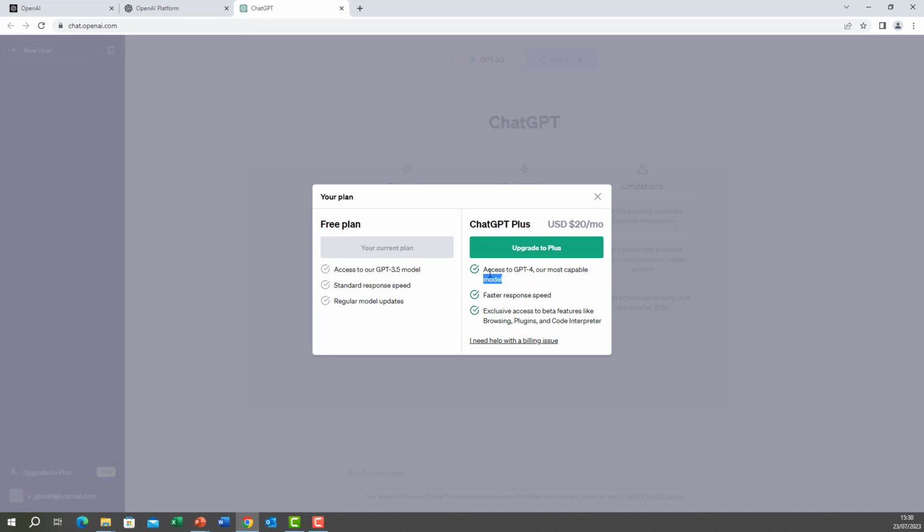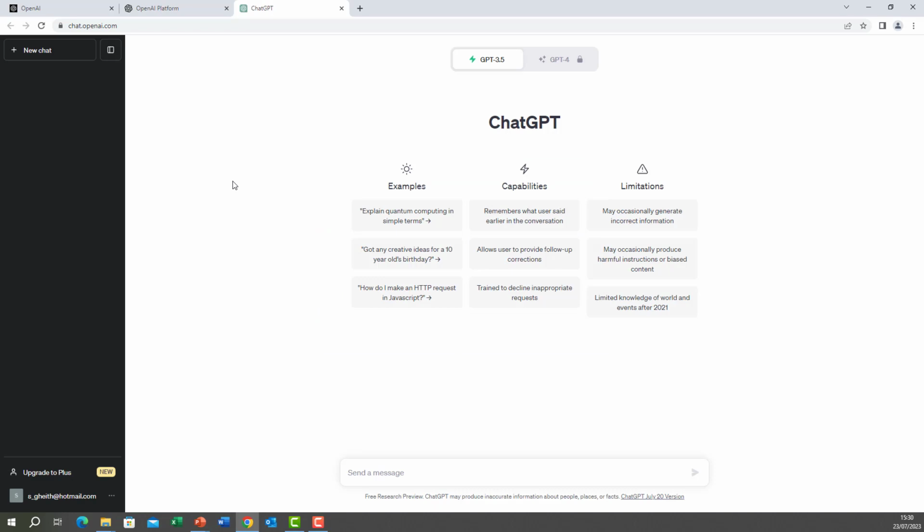It gives you access to ChatGPT 4, faster response speed, and you will get early access to some of the new features. But as I said, you don't need a paid plan for this course. You can use ChatGPT, the free tier. You will get access to GPT 3.5, which is more than enough for us.